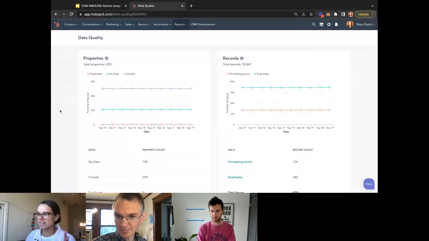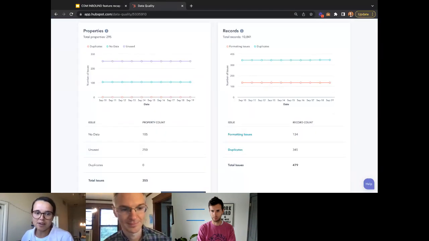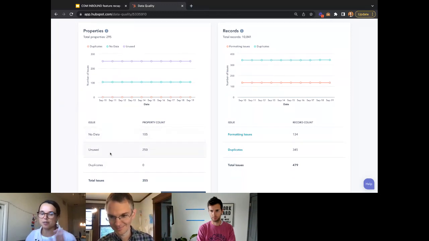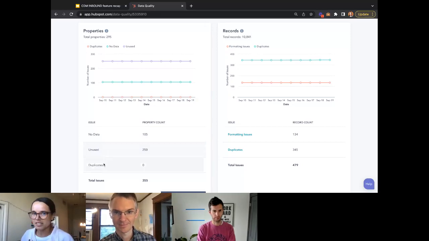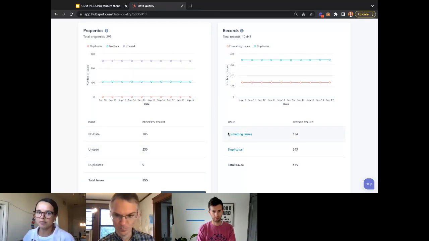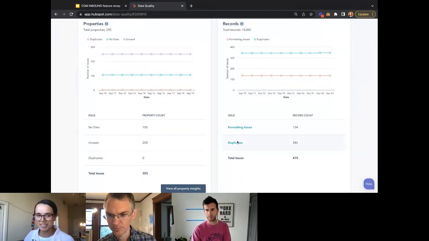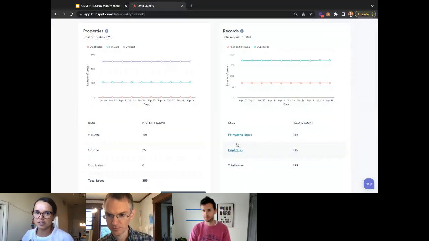So this is the brand new command center for data quality. We have info on property health, so whether a property has no data, it's not being used by other fields in HubSpot, or duplicates. We also have the existing records tools, so formatting issues and duplicates, all within this centralized place.